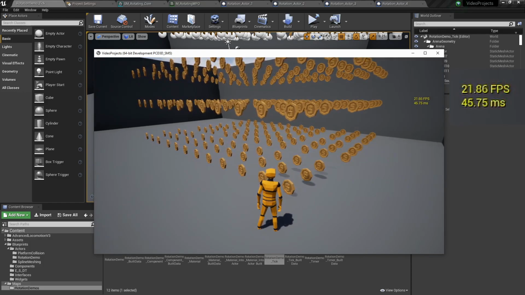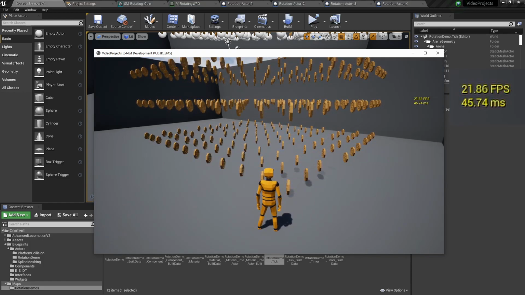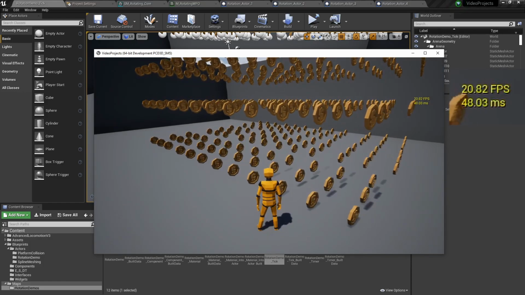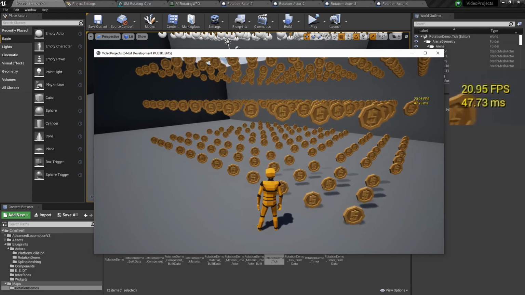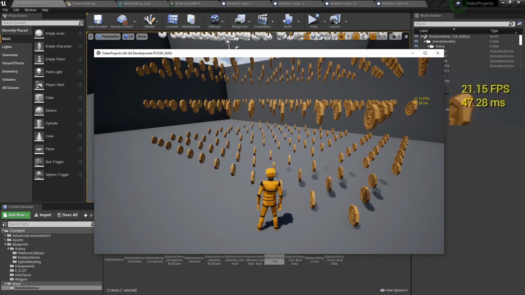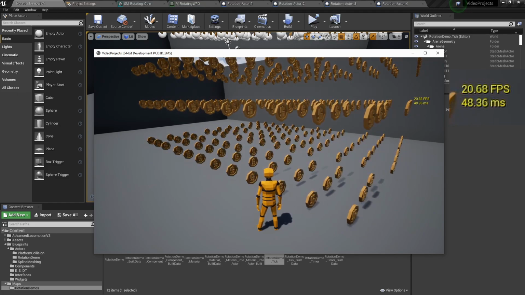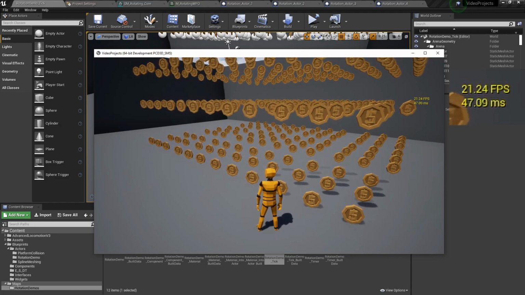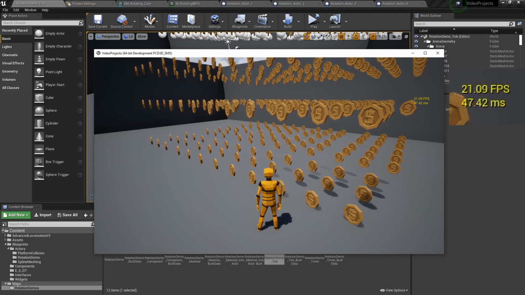Now remember what tick does. Tick ticks every frame, but the fewer frames you have, the less it ticks. So now we have this weird relationship where if I have too many of them, tick is just not going to do its job. So buyer beware for those using tick. This is one of the issues.